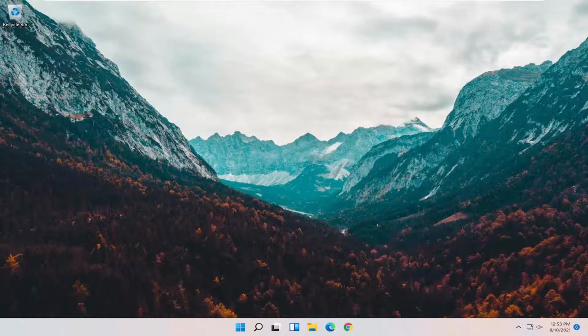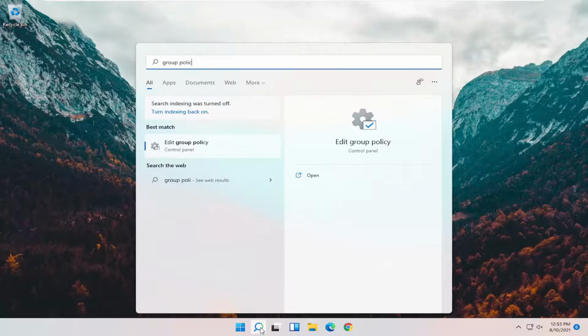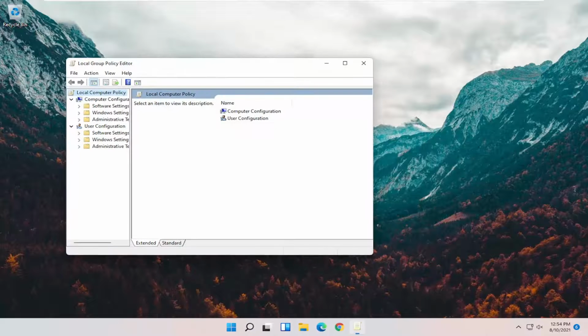And there you go, guys. Hopefully I was able to resolve your problem. If you're still having an issue and you're on Windows 11 Professional or higher, something else we can try here as well would be to open up the search menu, type in group policy. Best result should come back with Edit Group Policy. Go ahead and open that up.